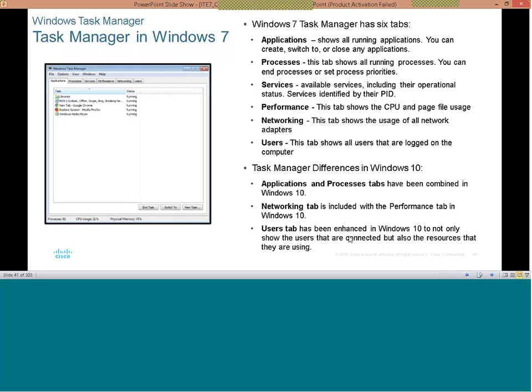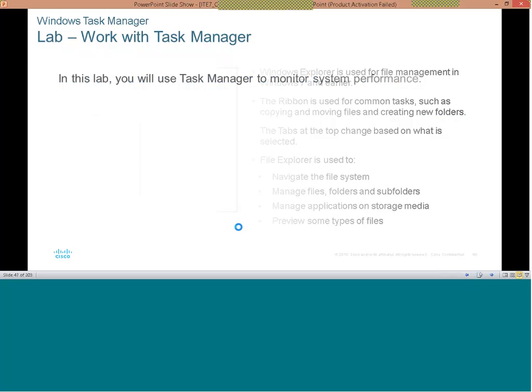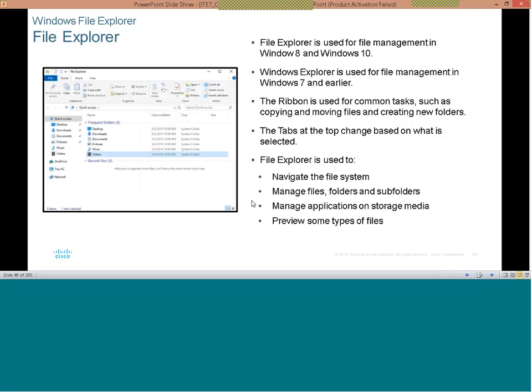And the users tab has been enhanced in Windows 10, not only showing the users that are connected, but also the resources that they are using. So the users tab also shows that. So this is actually the difference between Windows 7 and Windows 10. So you need to go through the lab.